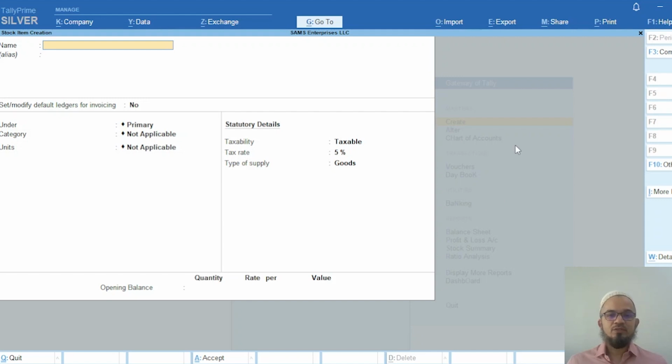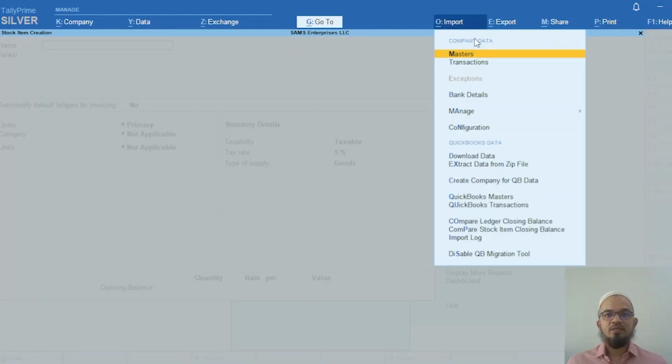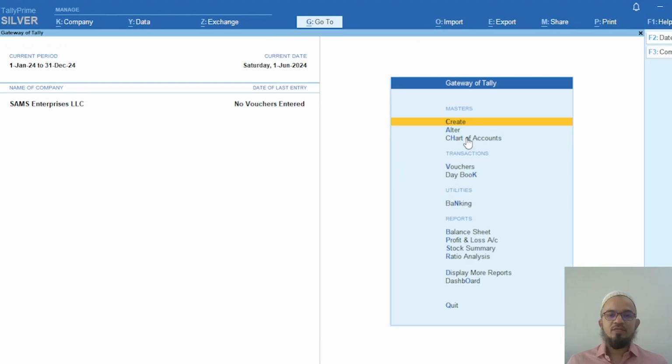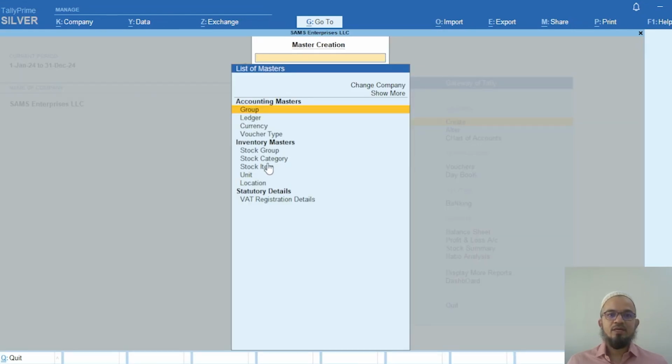And the new versions of Tally have given an option to even import data. You could import master data from Excel sheets. We could cover that in a separate video. Again, now I'm quitting the screen, going back. So I've created three things: stock groups, stock categories, and stock items. And while creating the stock items, I also created the unit of measure.